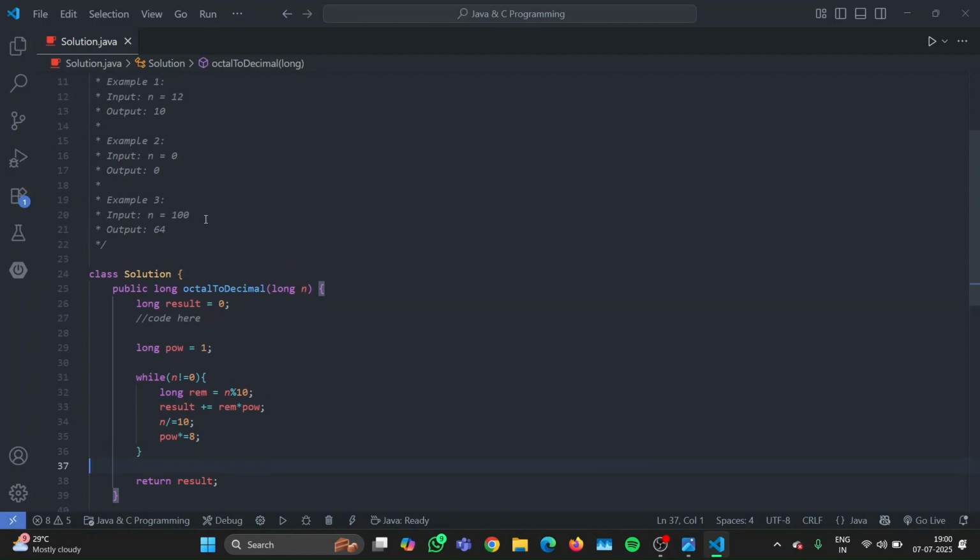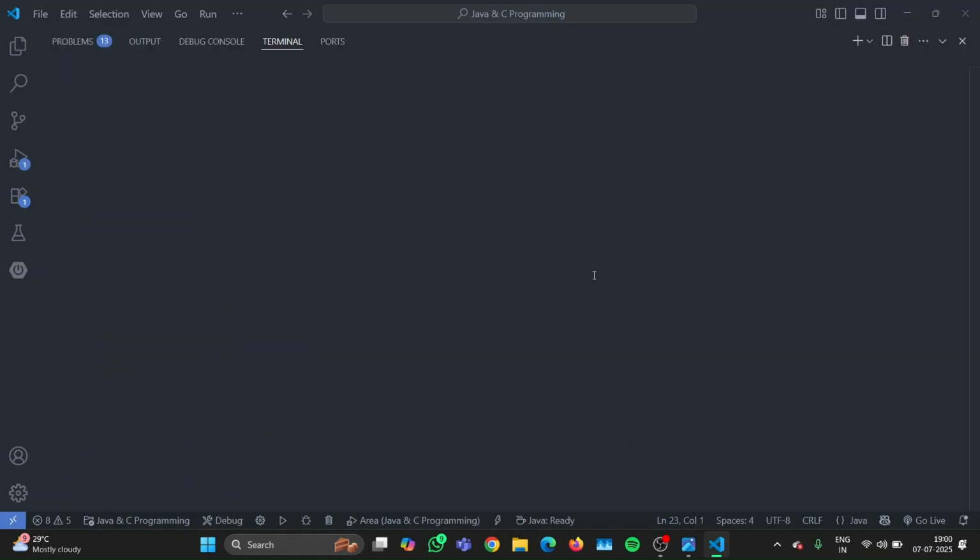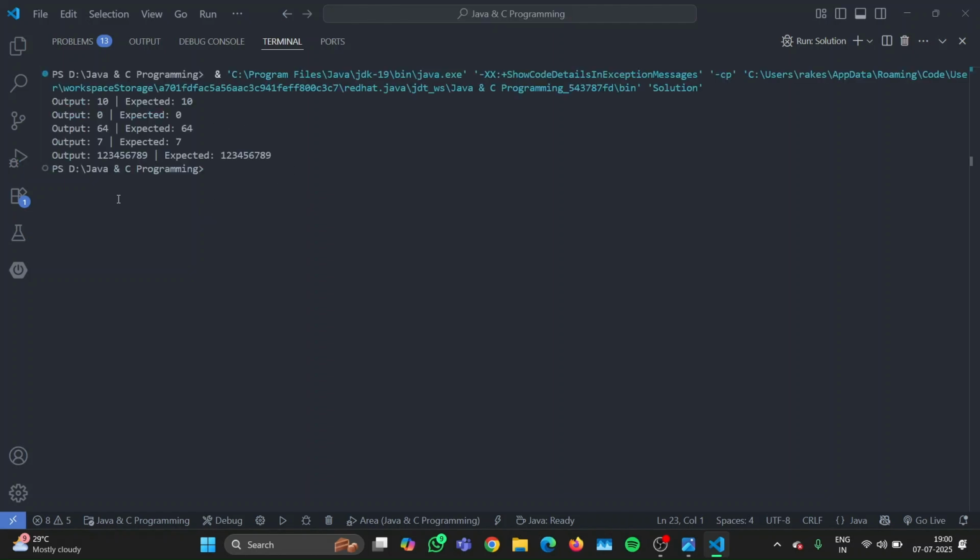Let's run this and see what's the output. It's running, and as you can see, all the test cases have been passed.